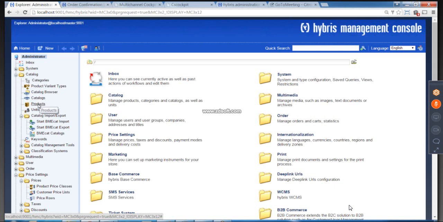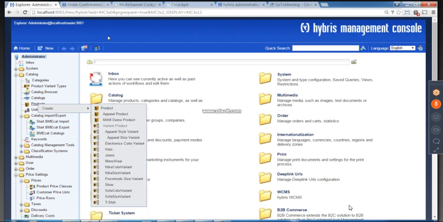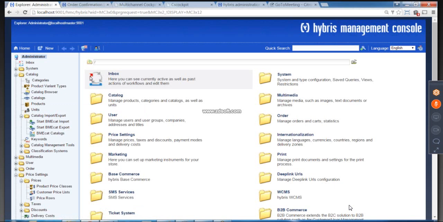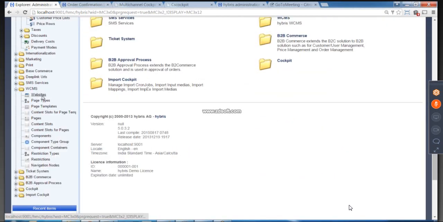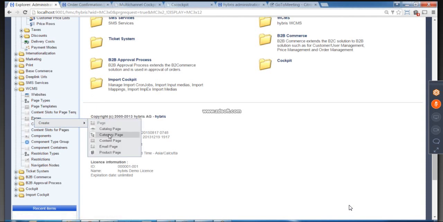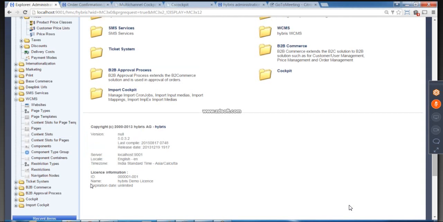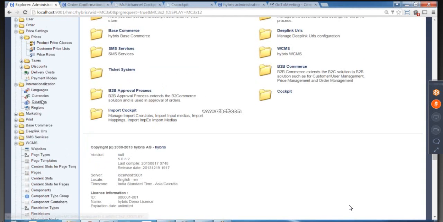See, this is a product. I right click and say create product. Okay, I'll scroll down. I'll open WCMS. I'll right click on website and say create website. Okay, here I have page. I'll right click and say create catalog or content page. Okay, I'll try to create content page. I'll go somewhere near the language. Okay, I right click and say create language.